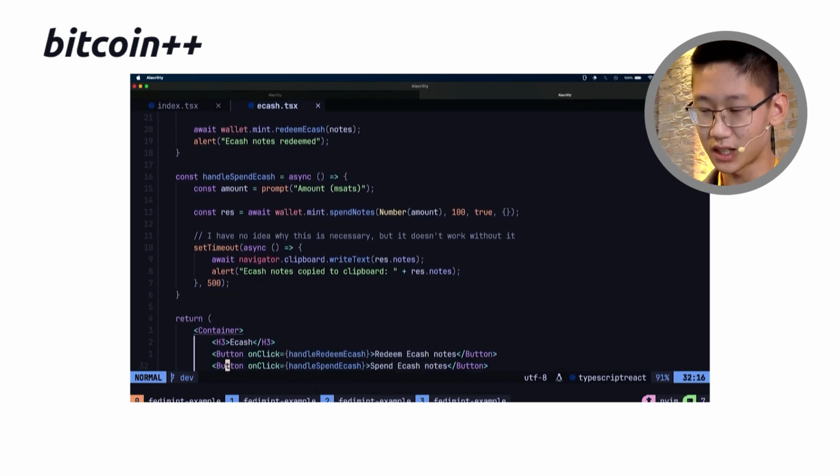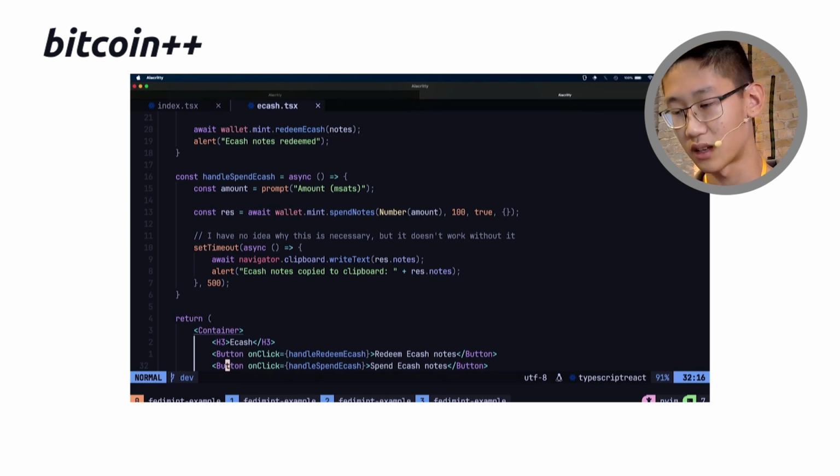So that's it. In just under maybe 40 lines of code, we have a fully functional Lightning and Ecash wallet. This is the Fedi Web SDK.